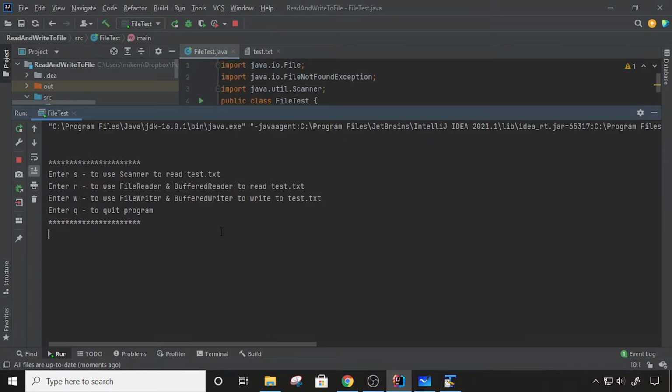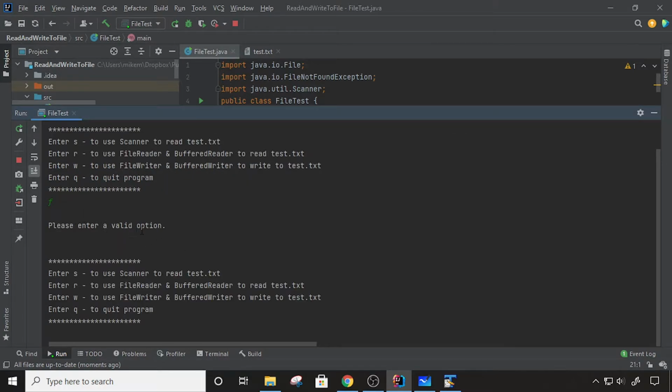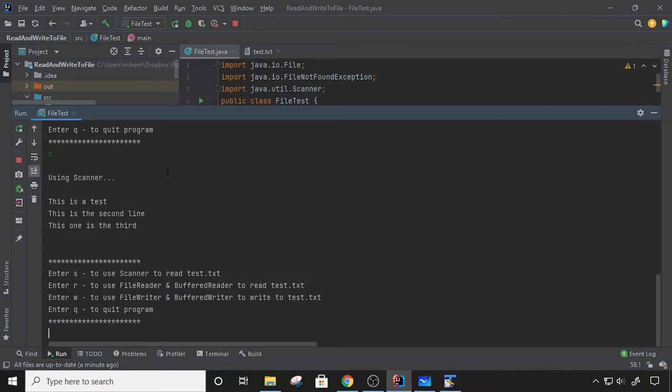The first thing I want to do is make sure that I can leave this loop. So I'm going to enter a Q, and the program ended. I'm going to run again, but this time I want to enter an invalid character. I'm going to put in an F, and it told me, please enter a valid option. Now I'm going to enter an R. It's telling me it's going to use the file reader and the buffered reader. Now I'm going to enter a W. Now it's going to use the writer classes. Now I want to enter an S to use the scanner class. And it uses the scanner class to read the file.